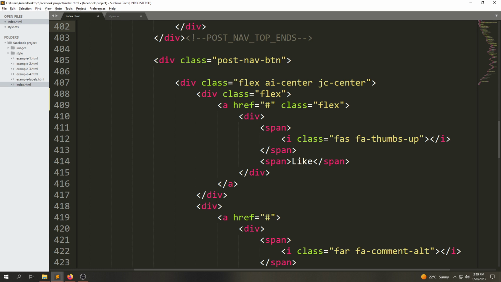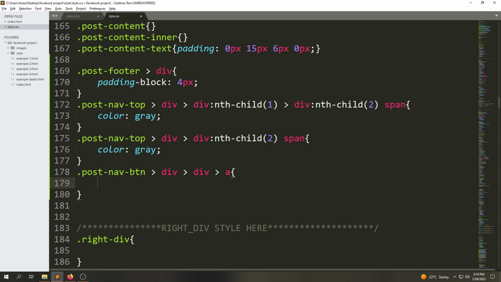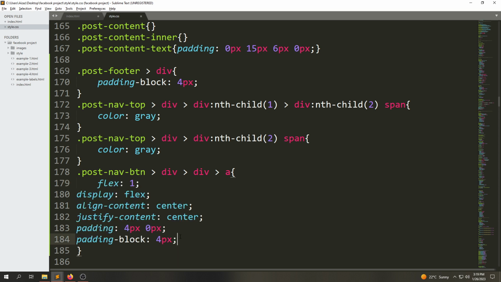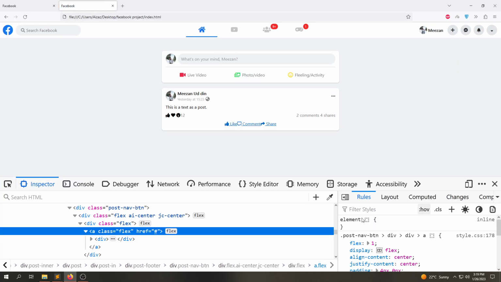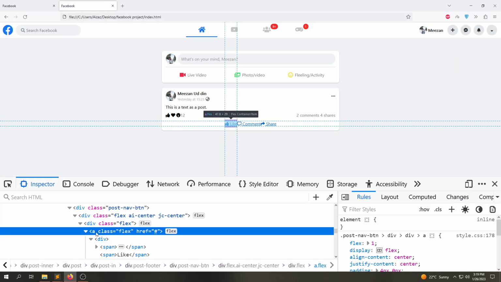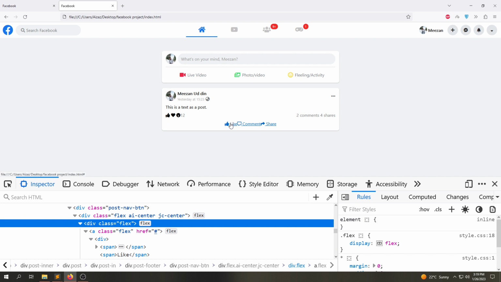It has 3 children, so we're going to select that, and then we are going to say go inside and select an anchor tag. So now it will select an anchor tag, using the child combinator, and here we're going to paste the style which we have copied from the browser. Now refresh the page. Now it applied the CSS, but unfortunately we haven't added the flex 1 here, so that is why it's not taking the space.